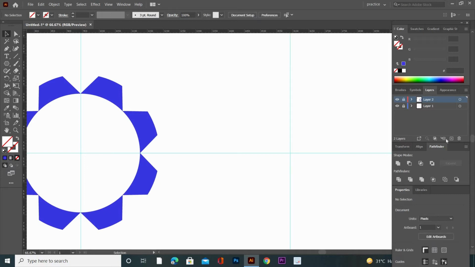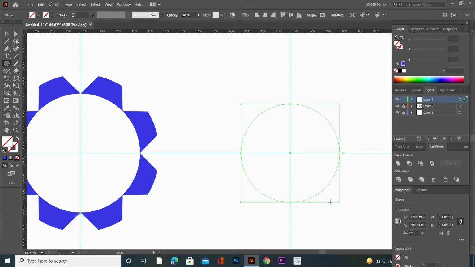Now lock the layers and go to new layer. Now go to ellipse tool. Press and hold Alt and Shift key together. Click and drag to make a circle. Now go to pen tool. Add stroke color.